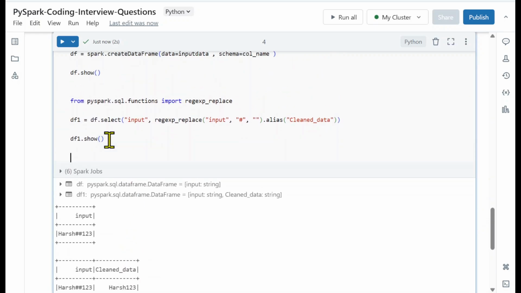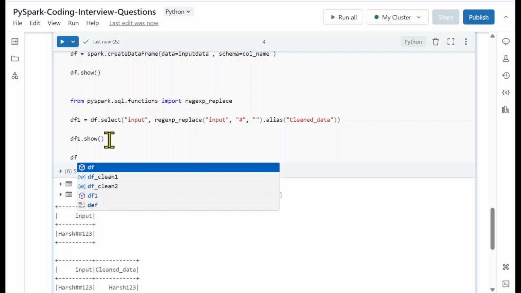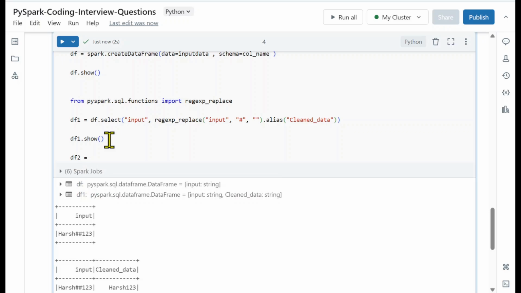So there is another way of doing it. We can use withColumn. I'll create another result data set, df2. We will simply write df.withColumn, and what name we want to give to this new column? We want to give clean_data, and we want this function here.